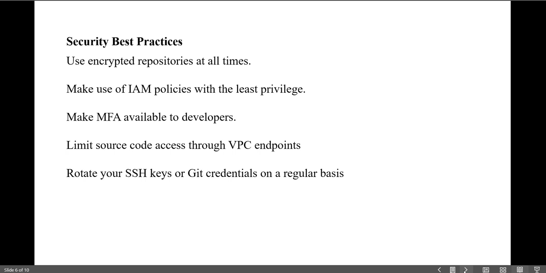Security best practices. Use encrypted repositories at all times. Make use of IAM policies with least privilege. Make MFA available to developers. Limit source code access through VPC endpoints. Rotate your SSH keys or Git credentials on a regular basis.